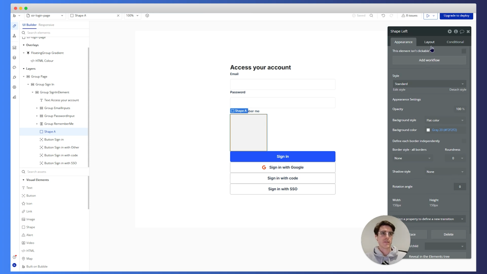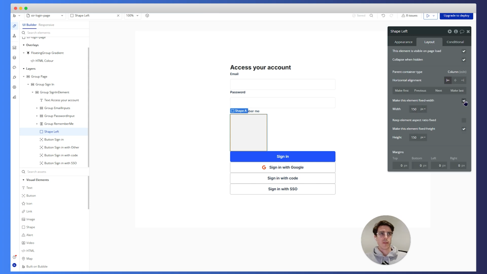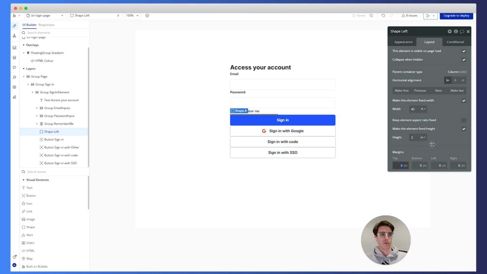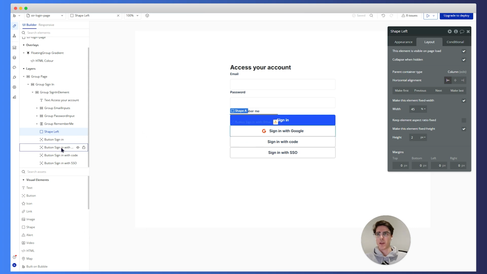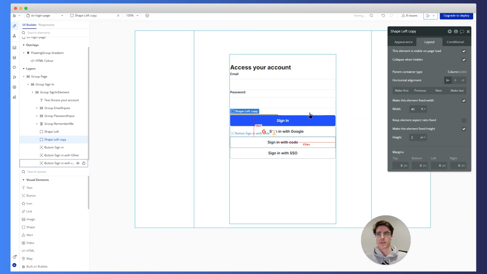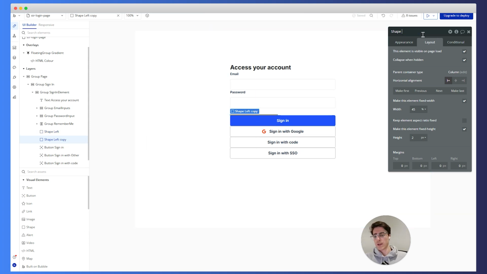So name that shape left, then head across to layout for shape left. Width is going to be 45, and we'll keep it fixed width. We'll call it 45 width, change it to percentage instead of pixels. And we're going to do the height to 2 instead of, I think it was 150 before. Keep element fixed height, that's good. Fantastic. So we can right click this one, copy, right click shape left again and paste. I'm going to change this to shape right.